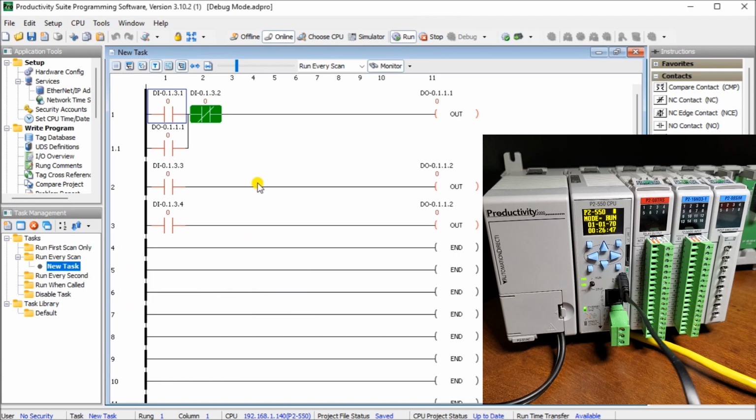And next, after we've seen what the scan time is, we're going to access our debug mode in our Productivity Suite. Now the debug mode will allow us to execute rung by rung instead of having the scan do it for us. We can slow that down and we can actually study and troubleshoot our logic. So the first thing we have to do is ensure that our switch on our CPU is actually in run mode, which it is, you see here.